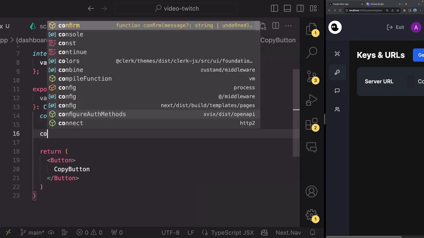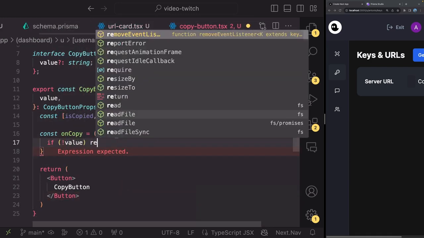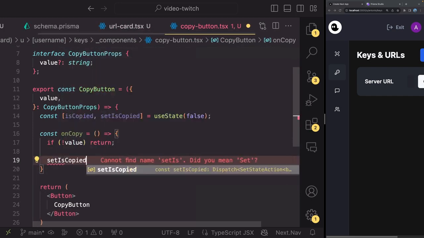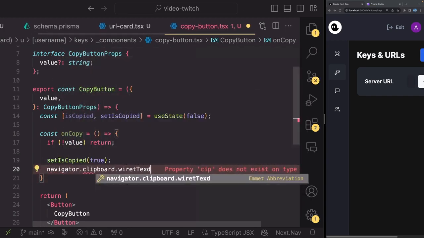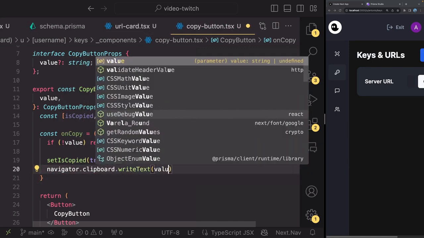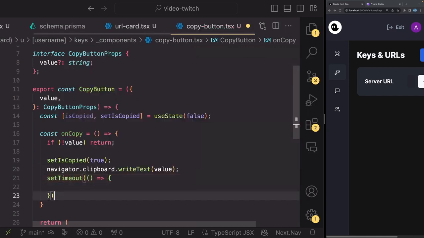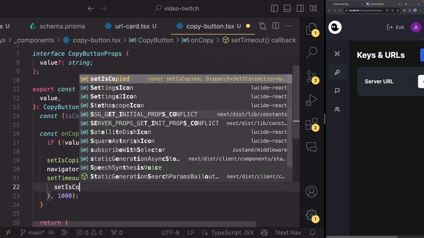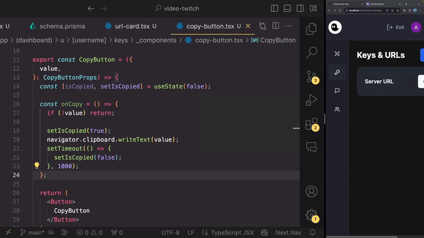So then what I'm going to do is write const onCopy. If there is no value, we're just going to break the function, right? There's nothing to copy. And then otherwise, I'm going to do setIsCopied to be true. I'm going to do navigator.clipboard.writeText and pass in the value. And then I'm going to do the setTimeout so that the new icon, which will indicate to the user that we copied something, will only show for 1 second, and then do setIsCopied false like that. So it indicates to the user, okay, you copied this, and we're going to disable the button during that time as well so they don't spam.